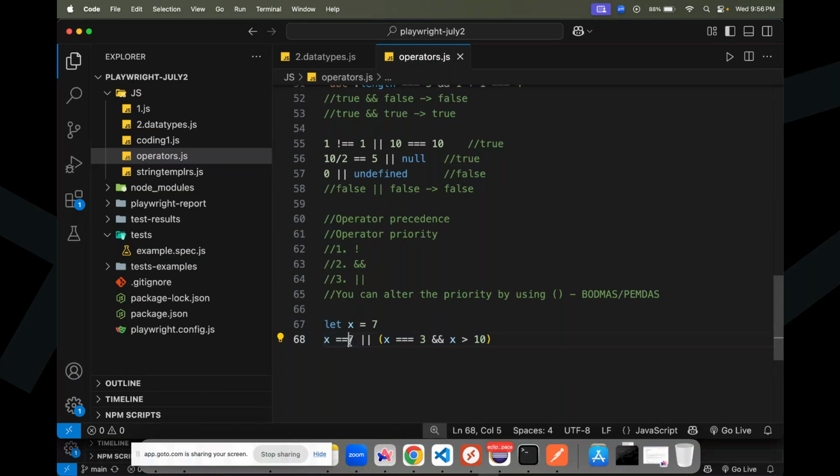I hope this is fine. Any doubts? Is it clear? This is what I was talking about. So what is the output of this, guys? Is it true or false? True. Correct.